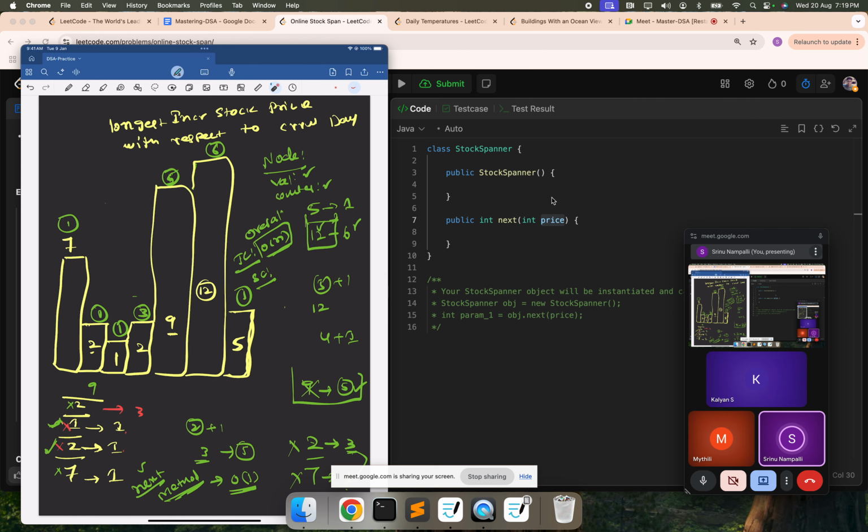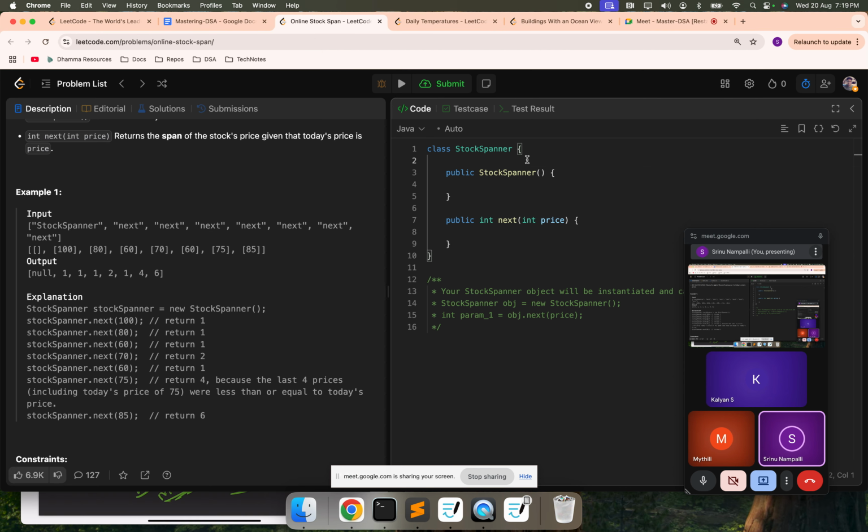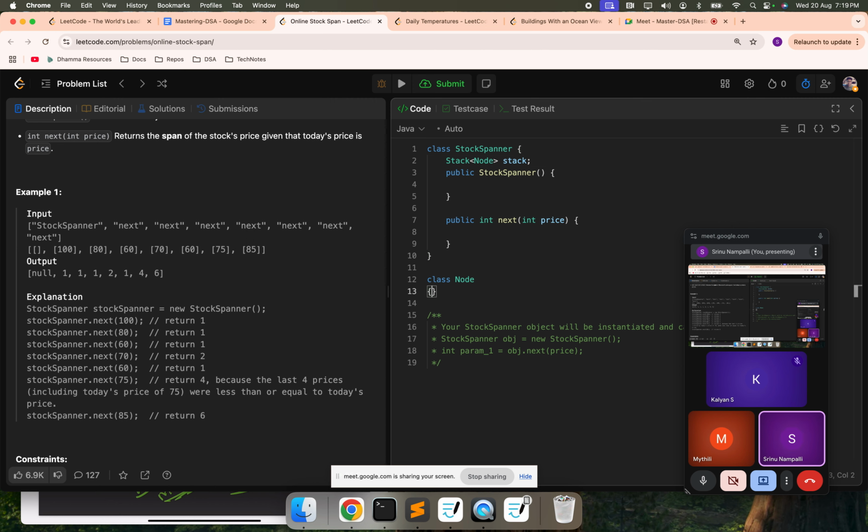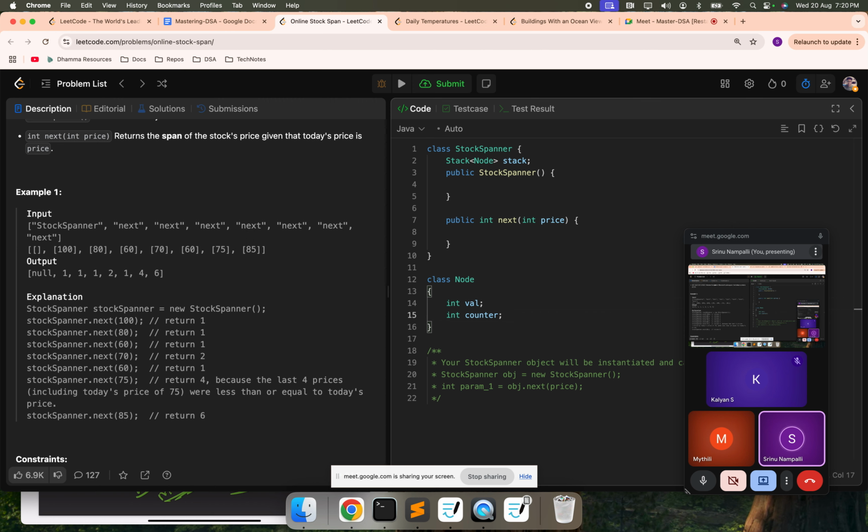Okay, let me implement this. What are we trying to do? You are going to have a stack, and this stack is going to maintain nodes. Let me define the node also here. This will have a value, and this will also have a counter.